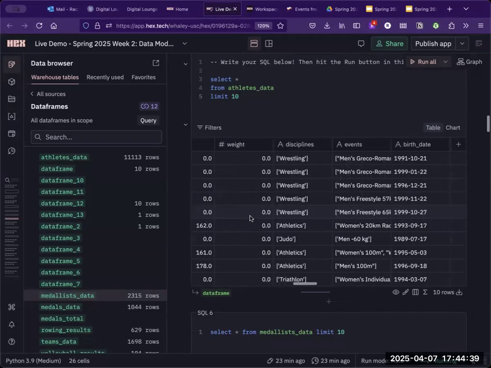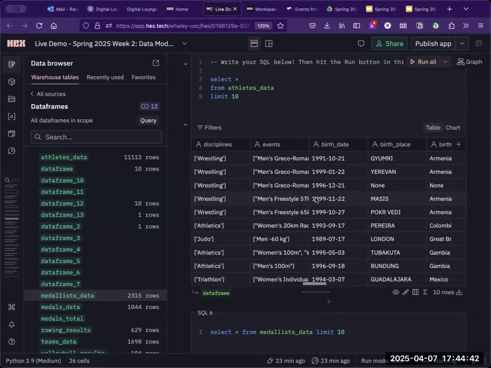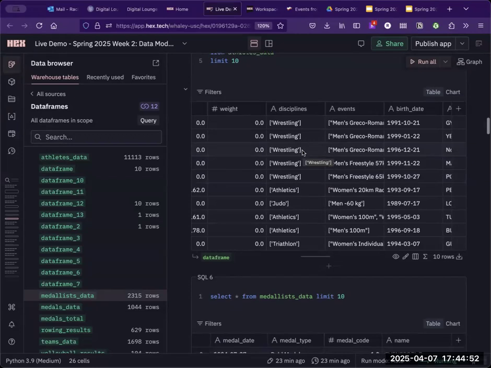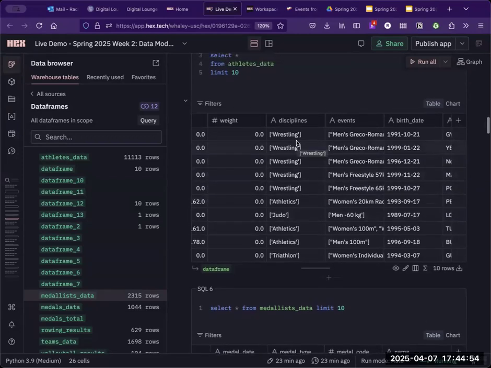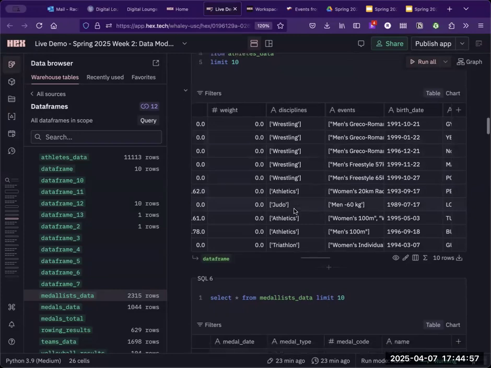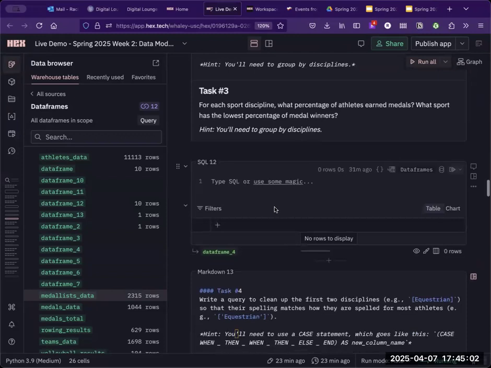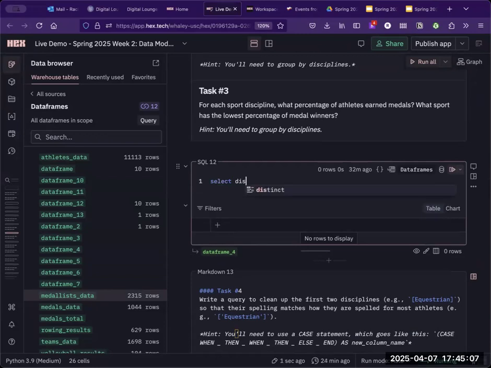Keep going. We got height, weight, discipline, event. Oh, I'm back to disciplines. Discipline, wrestling. That looks like a column that might tell me if this person is a rower. One way I might check that hypothesis without having to scroll through all 10,000 rows of my athletes is to select what are all the possible disciplines. So I'm going to select discipline from my athletes data, and let's see if I can find rowing. Is it just called rowing? Is it called something similar?